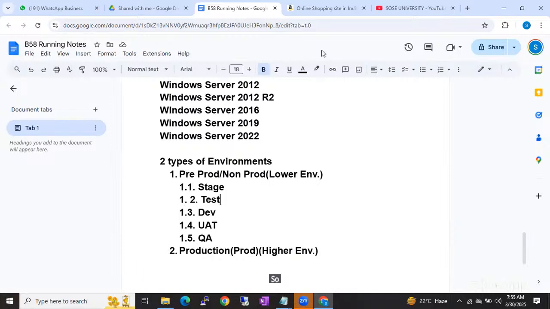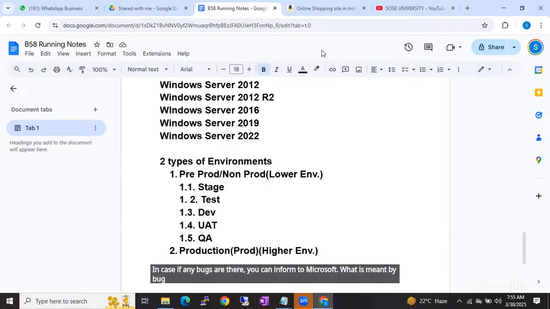So what will you get? You will get early access to the new features. You can download SQL Server 2025, practice, and test it. In case any bugs are there, you can inform Microsoft. What is meant by bug, guys? Tell me. What is a bug?